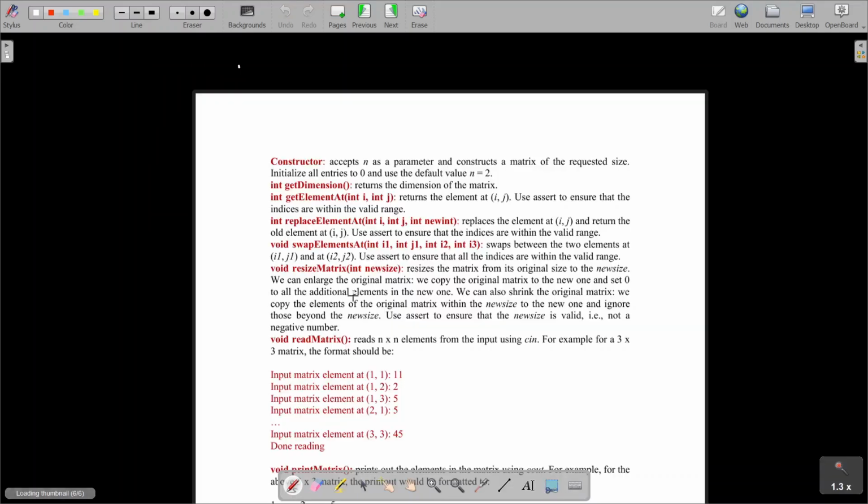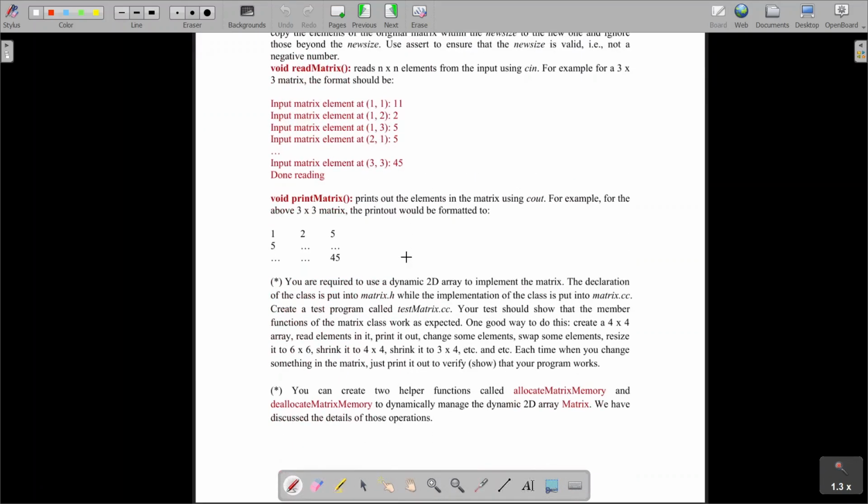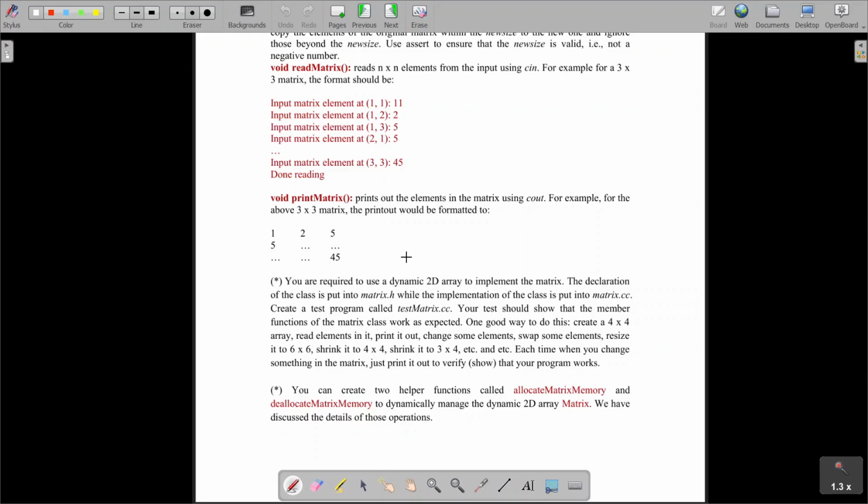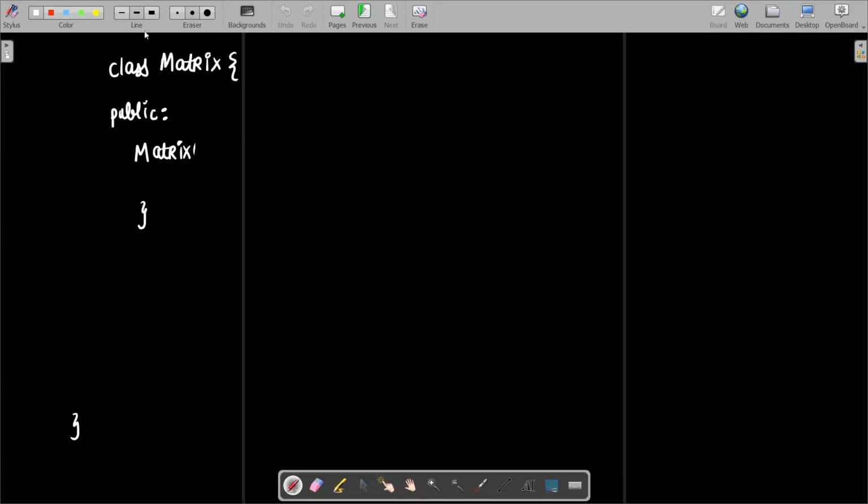I think they require an M cross N matrix, right? You can create two helper functions, allocate matrix memory, to manage the dynamic memory. Just a second, it's N cross N. Okay, that's fine. I thought there was a second element. So it's an N cross N matrix only. Int n. Now we just use whatever function creates a 2D dynamic array. We can define a function like before also, right?